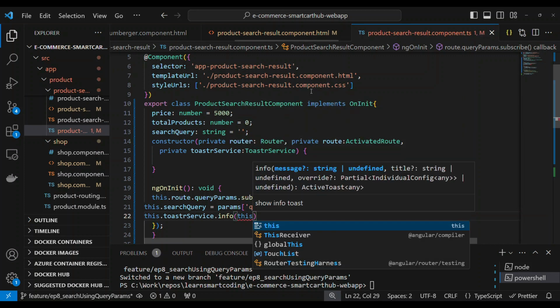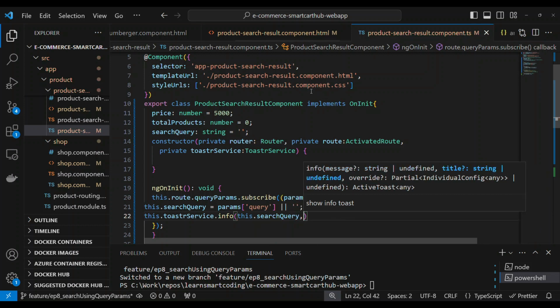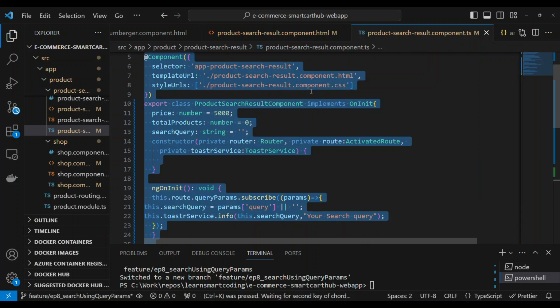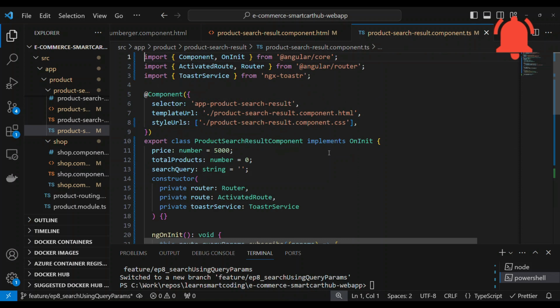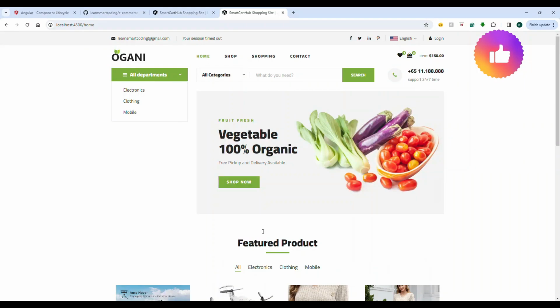So after reading the information, I'm going to put this variable into the toast information, so it will show nicely what we received. All right, so this is what line number 22 is all about. The important thing is to subscribe to the query params route. Okay, so we're done with this. Everything looks good. So both components have the same piece of code.